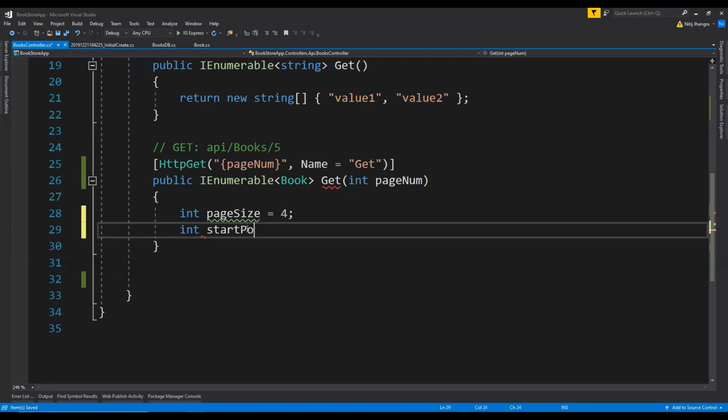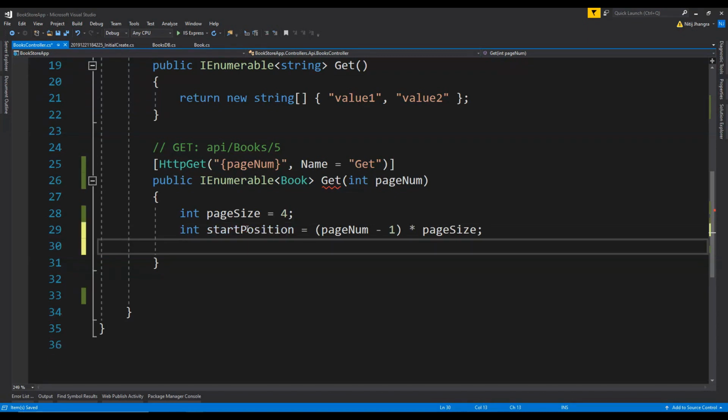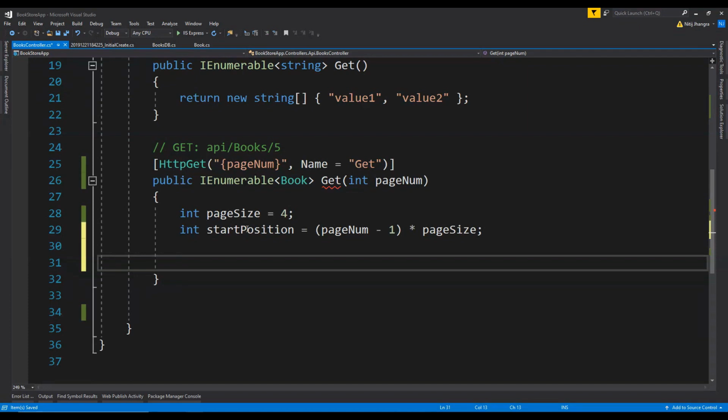So start position, and this is going to be page num -1, and we need to multiply it with the page size which will determine the size of this range. And now we need to fetch the entire list of books, and from that list we will skip the book items which are not in the page which is being provided as an argument, and we will pick those which belong to that page.